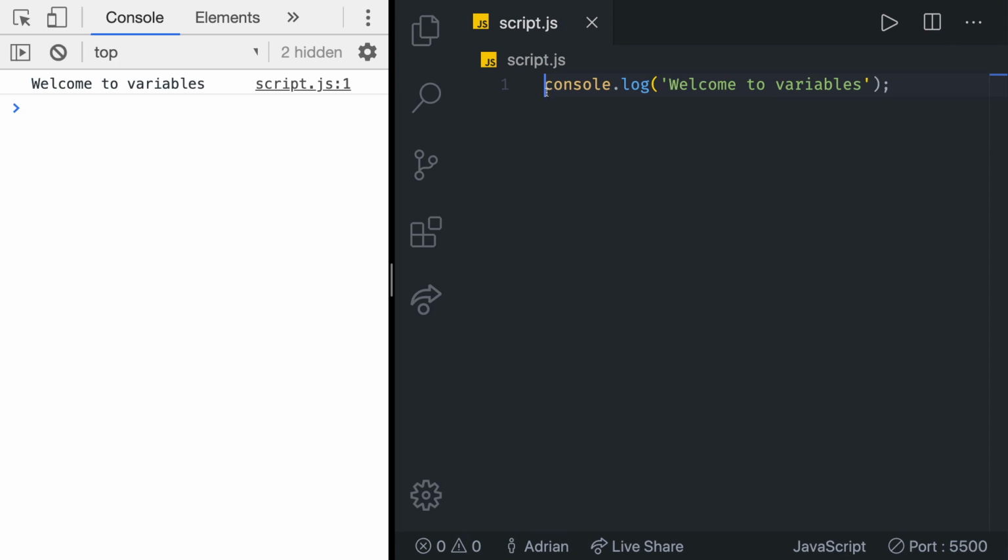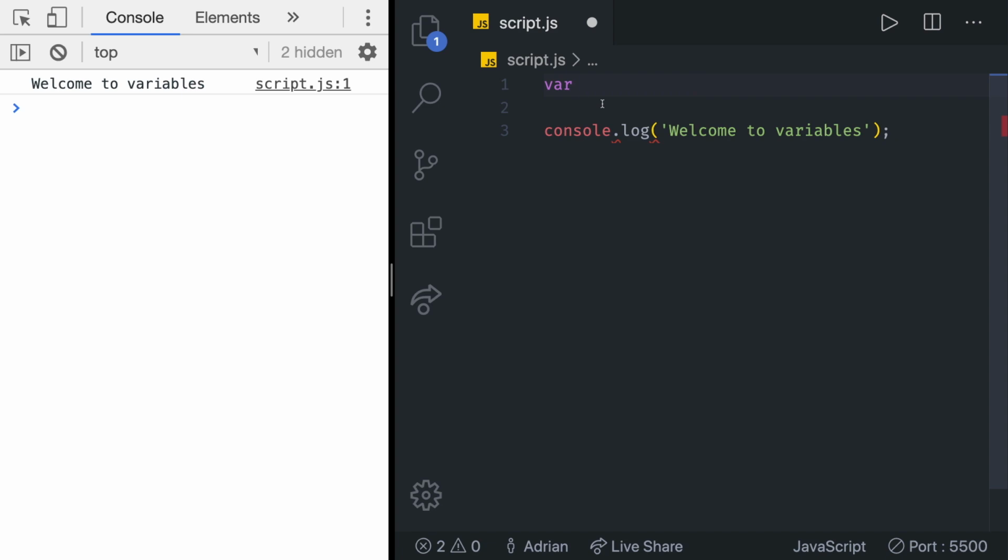We need a var keyword. So let's create var. In there, the second thing we need is the variable name. So let's say variable name, just like that. Then after the equal sign, we put the value which we want to assign to this variable. Right now, let's take the value of this console log, welcome to variables. Let's copy it, paste it here.